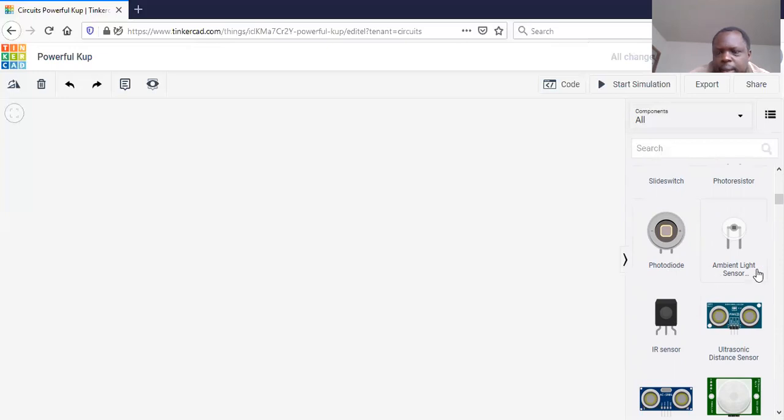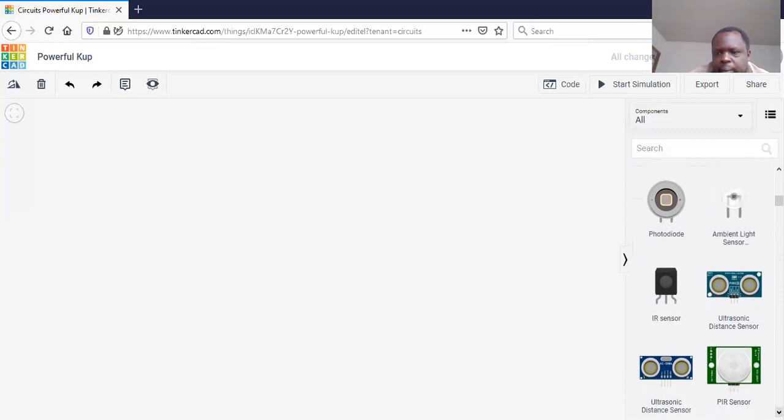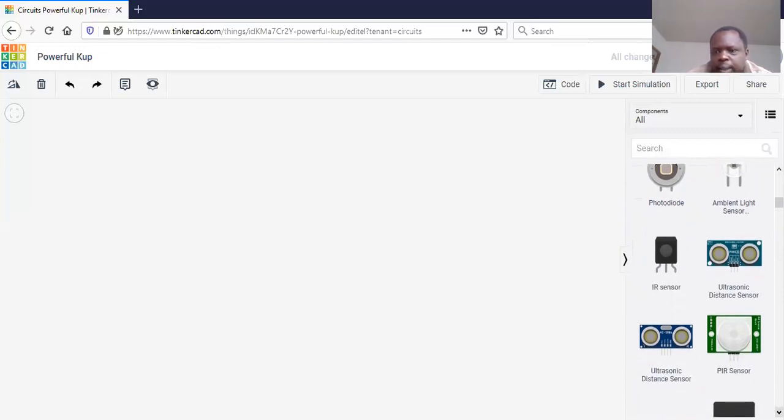There is an ambient light sensor for environmental sensing, temperature as well. And then we also have an IR sensor. The IR sensor is an infrared sensor, ultrasonic distance sensor. This one is basically a device that will be used to receive and transmit ultrasonic signals. This one has got 3 terminals. This has got 4 terminals, but they're supposed to be doing the same function. Then we have a PIR sensor, which is a passive infrared sensor, which can also be used to sense infrared signal.